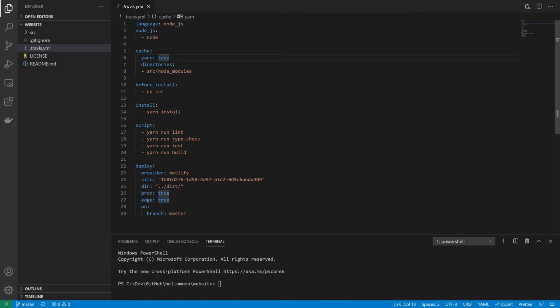Basically what it does is a yarn install, which was shown in the README file. You have to do that. It runs a lint, a type check, tests, and a build, and when that's done and we're on the master branch, it will also deploy to Netlify with this site ID, and there is some environment variable in Travis CI to specify the secrets for this.